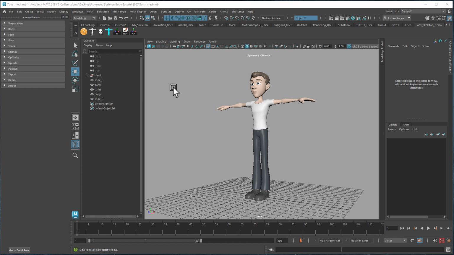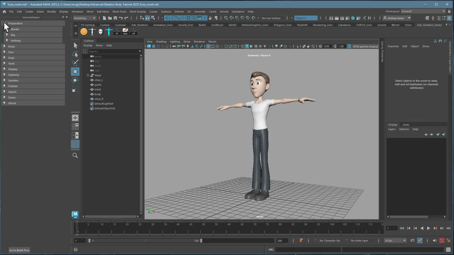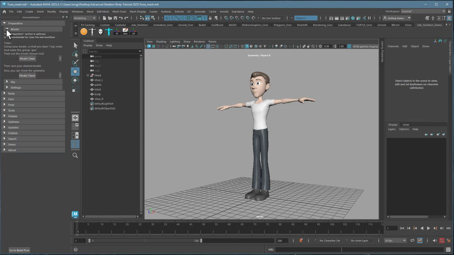Step 1 of Advanced Skeleton. Not looking good for the speed thing here, but I'm still trying my best. So I'm going to open up Preparation, Model. You cannot skip this part. You'll be in big trouble. Any issues with your model are going to perpetuate all the way through the rig. It tells you what to do here, but I'm going to repeat it.